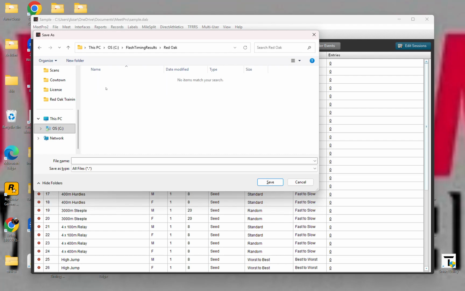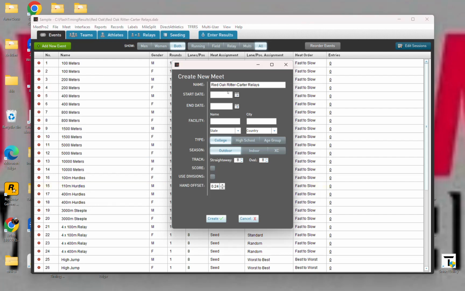And then inside Red Oak, I'm going to type in Red Oak Ritter Carter relays, and you'll see why in just a minute. That pops up there, Red Oak Ritter Carter Relays. This was done on March the 1st, so we want to put our date, March the 1st, 25.